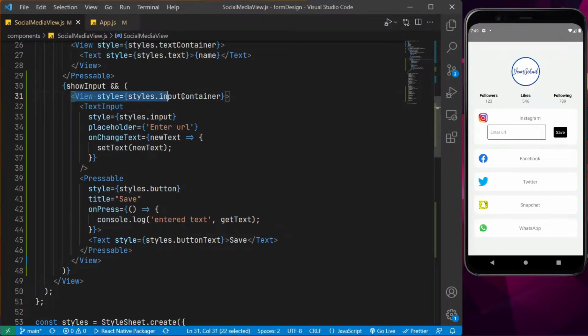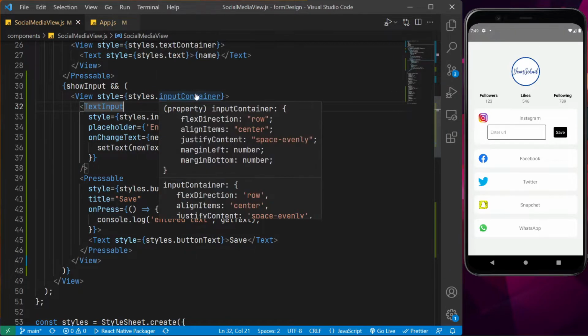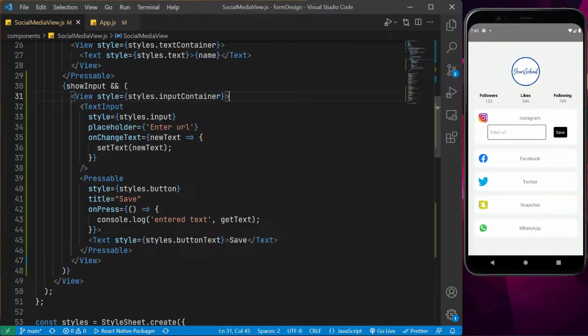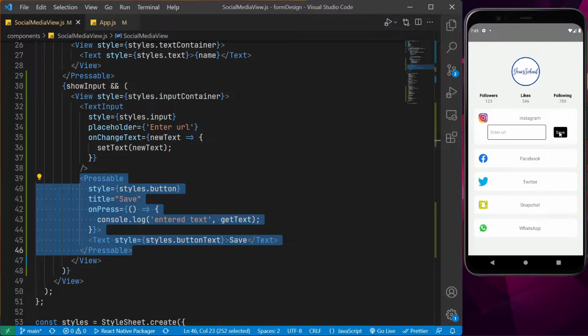So I have kept it inside a view, which is the parent view. You can see this is having a style of input container, which is having flex direction of row, align items center, justify content space evenly, margin left 12, and margin bottom 8. Okay. And it is having a text input and also a pressable. This is a pressable. As you can see, the button that is getting used is basically a pressable component. Instead of using button directly, I have used pressable because I wanted to add some styling to it.